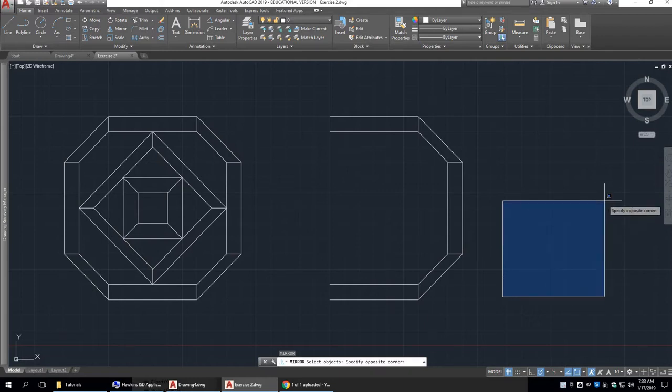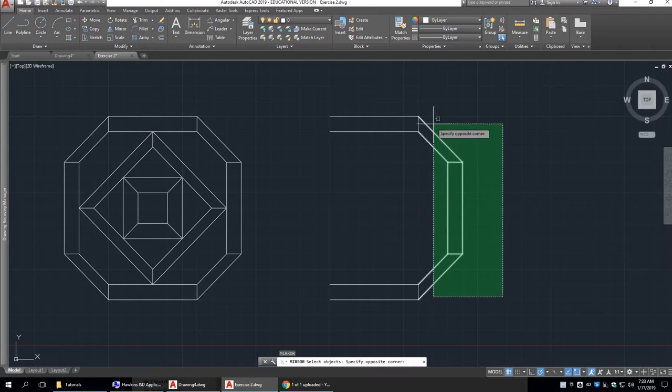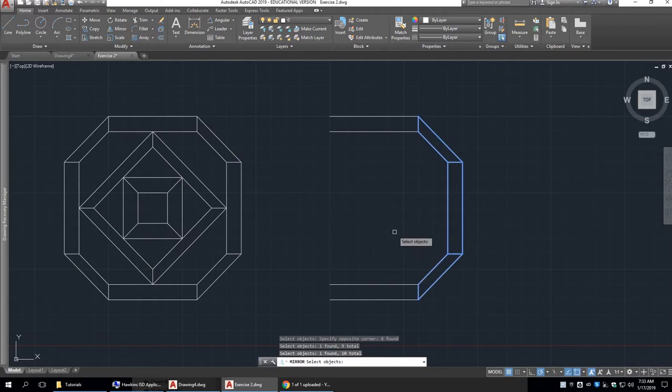If I go to the right, it's blue. To the left, it's green. And if it's green, that means everything it crosses over, it will select. So I'm going to click that. I'm also going to pick these two lines. Press enter. And now I'm going to choose the first point on my mirror line. And aim it straight up and click. And press enter. And we have the outside perimeter of our object.